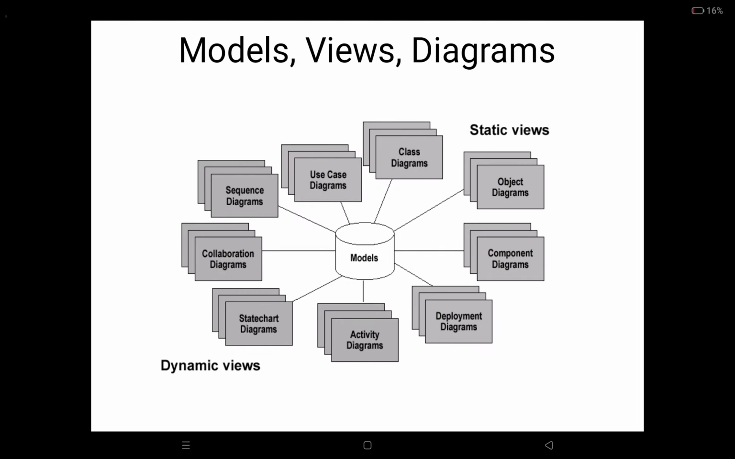Okay, then what are the different types of UML diagram? See, basically UML diagrams can be classified into two types. One is the static UML diagram, another one is the dynamic UML diagram. The static UML diagram is also called the structural UML diagram. The dynamic view, or dynamic UML diagram, is otherwise called the behavioral UML diagram. Now we are going to see what is static view and what is dynamic view.